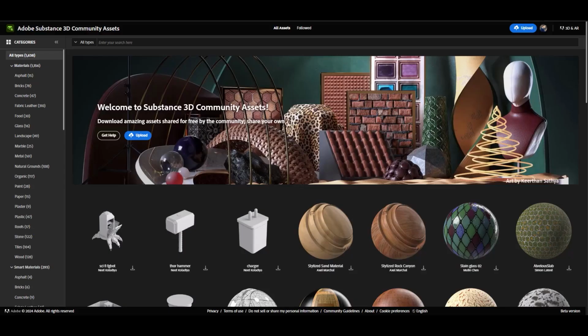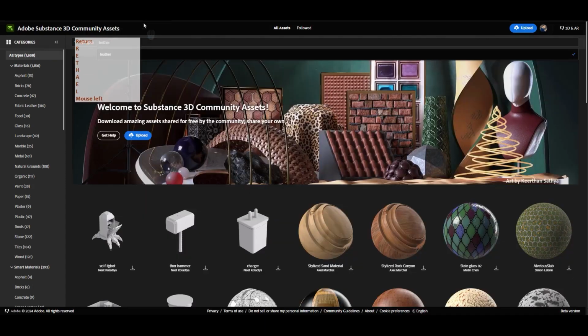Now we are back to create our leather material. For the starting point, I'm going to search leather resources in Substance Community Assets. So I came over to the Substance 3D Community Assets website, and in here, I'm going to search leather.